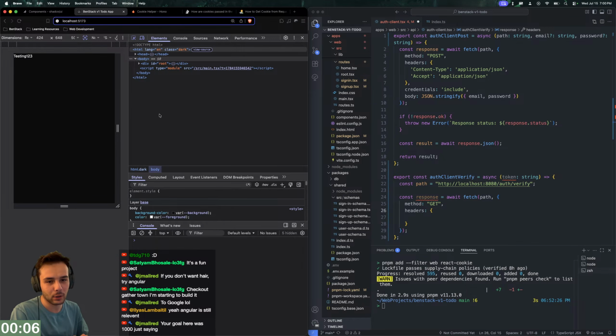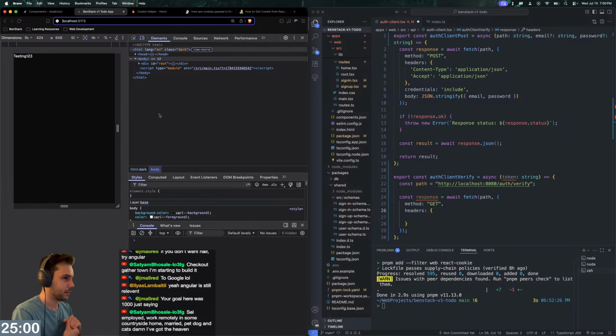Yeah, Angular is still relevant. My goal was 1,000. Yeah, that's true. The next goal is 10,000, long term, by the way. I think 10,000 is attainable, considering we got to 2,000 in 6 months. I think we can get to 10,000 in the next 18 months. Optimistically, by the 2-year mark I want to be at 10K. But I don't know if that's possible. We'll see. I think it might be, depending on if I keep grinding. But yeah, Angular is still relevant.